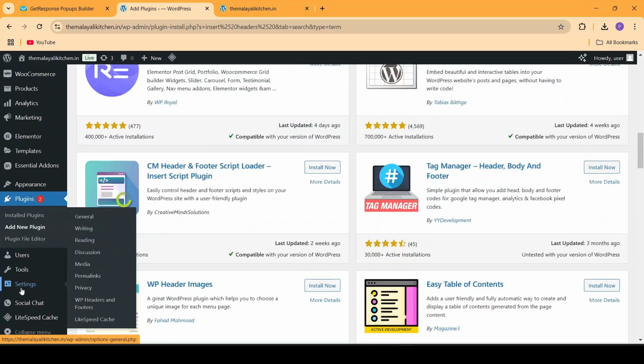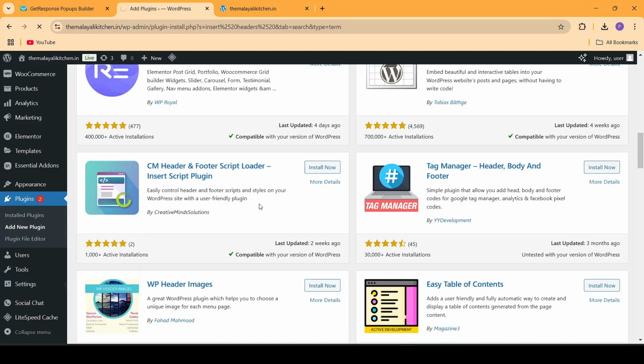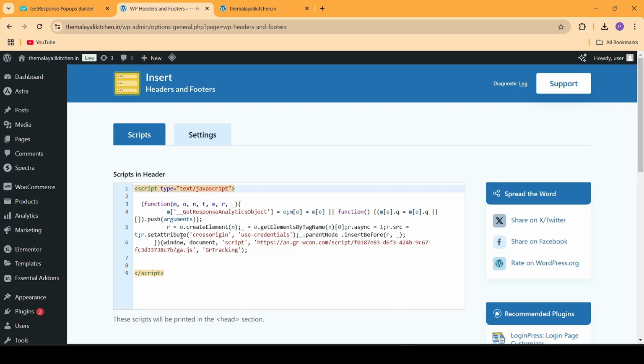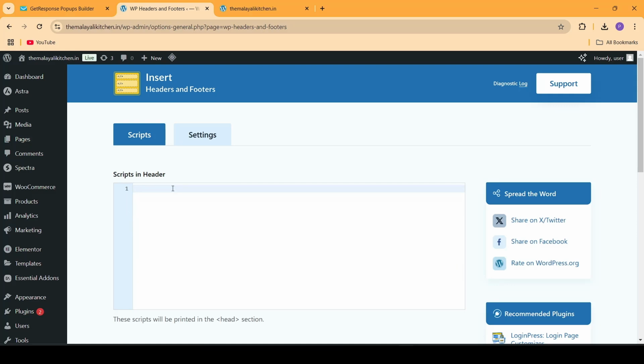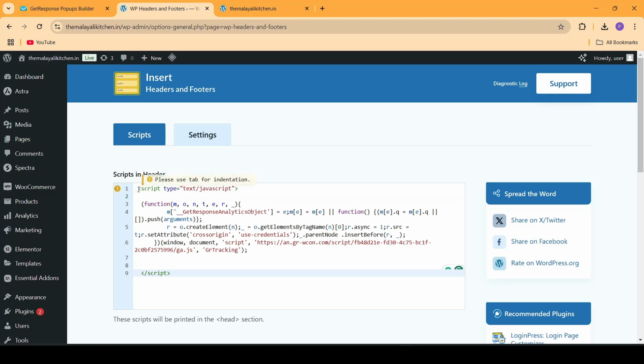Once that is done, you have to go into settings, and there you'll be able to find WP headers and footers. Click on that. I've already added one of these JavaScript codes earlier. This is from the earlier pop-up that I deleted when I started the tutorial. So let's go ahead and delete this for the time being, and I'm going to be replacing this with the current code that we have copied. So Control V. Okay, so this has been added.